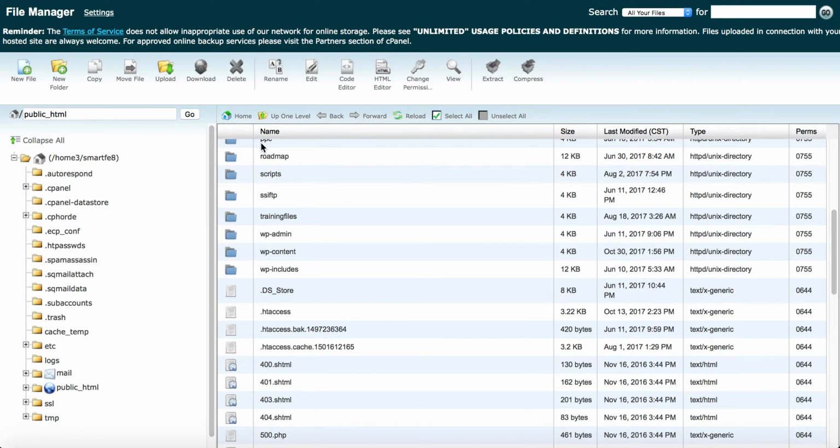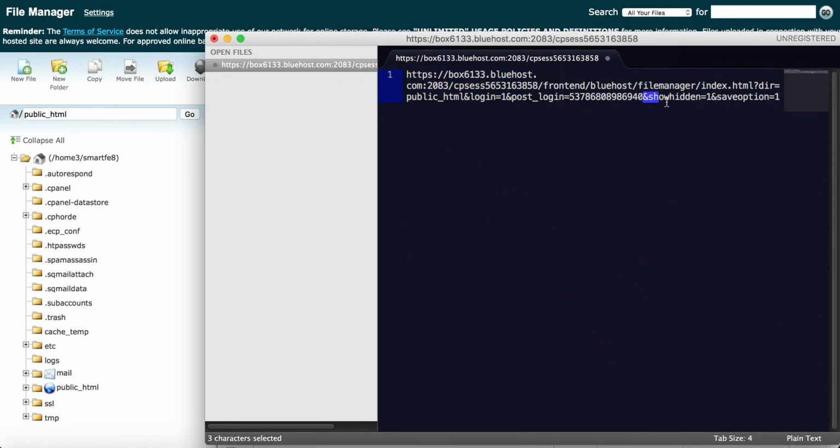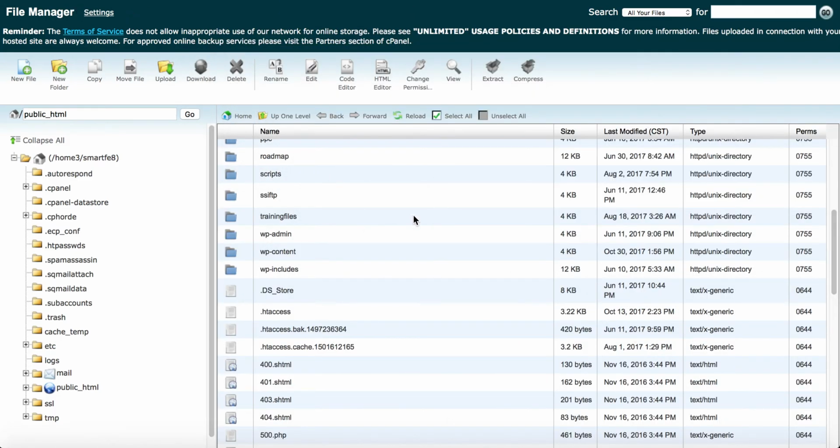If you run into this issue, oftentimes it'll happen if you're using a Mac, but I've seen some Windows environments do it as well. That spans across Opera, Chrome, Firefox, even Internet Explorer. So if you run into that issue, all you have to do is append the ampersand showhidden, and I'll pull it up here again for you. Essentially you want this part: ampersand showhidden equals one ampersand saveoption equals one. Append that to your Bluehost file manager URL, and that will make the hidden files appear.